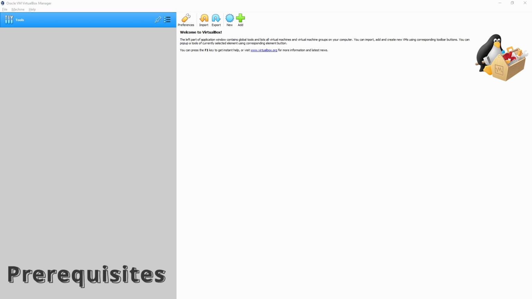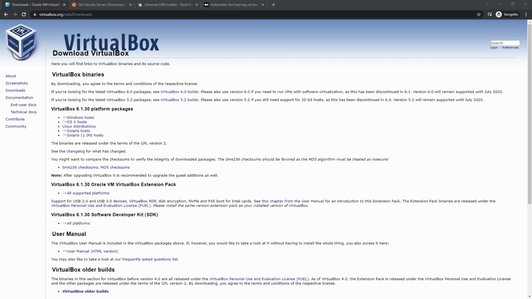Here we have VirtualBox. Before I get into anything, I'll quickly show you where to download this from. So I'm going to open up my browser and go to the VirtualBox website, which is just here. And as you can see, we've got an option for Windows, OS X or Mac, Linux distributions and Solaris. Chances are you're going to want one of these three. Go ahead and click one of them and it will download it for your system.